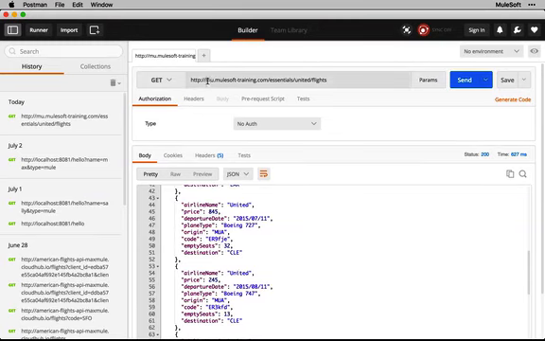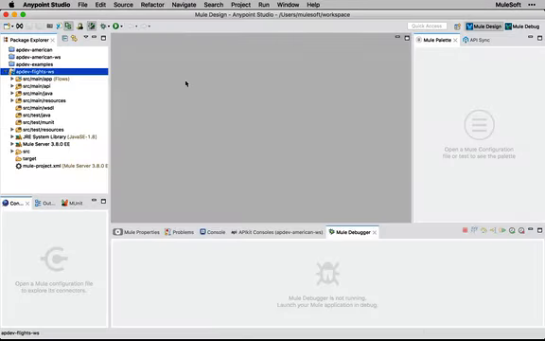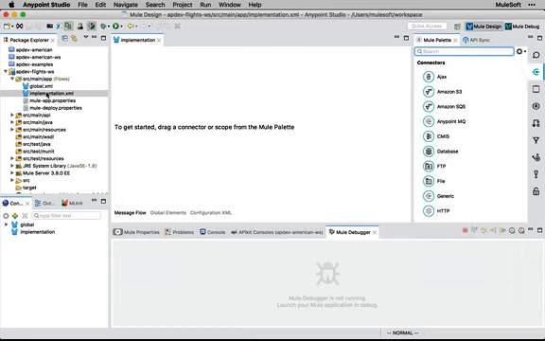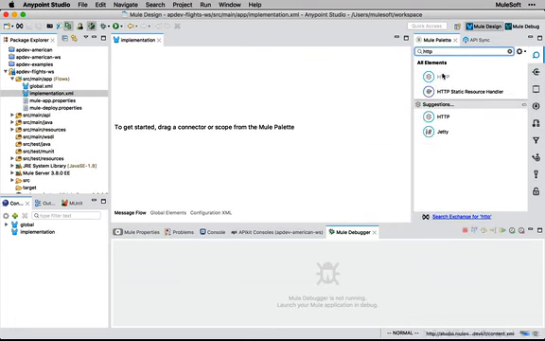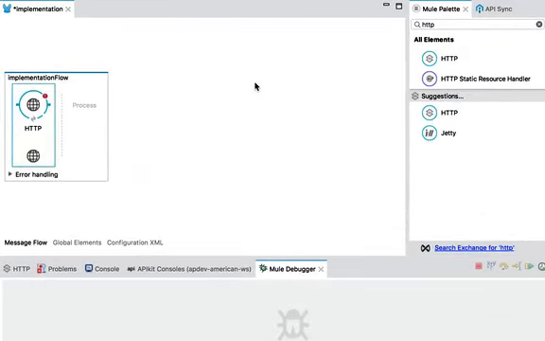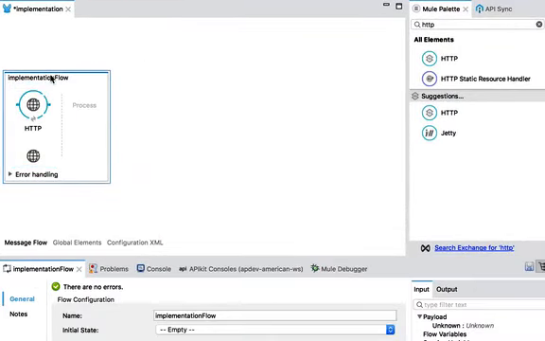For now, let's go ahead and copy the host as we're going to need it, and let's go to AnyPoint Studio. All right, inside of AnyPoint Studio, within Source Main App, we'll return to our implementation XML. Inside of the implementation XML, let's drag an HTTP connector onto the canvas to start a new flow. Let's then double-click the name of the flow to allow us to rename it. Inside of the box where the name is specified, we'll call this flow Get United Flights Flow.